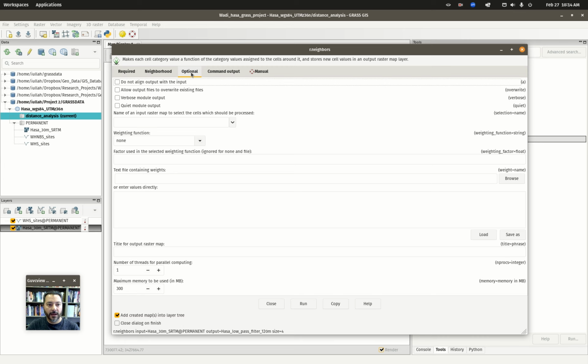And then we have some options that we could work with over here. We don't need these for what we want to do. We might want to set our memory a little bit higher. By default, it just says 300 megabytes of your RAM. You probably have a lot more RAM than that, so I'll set mine to 3,000 megabytes. It just makes it go a little bit faster.